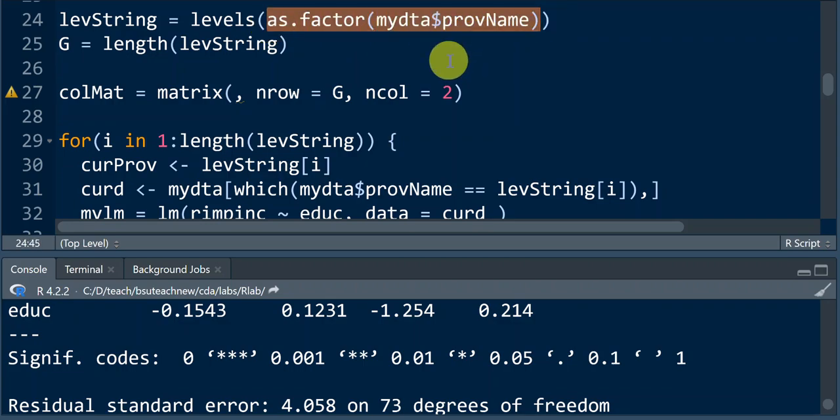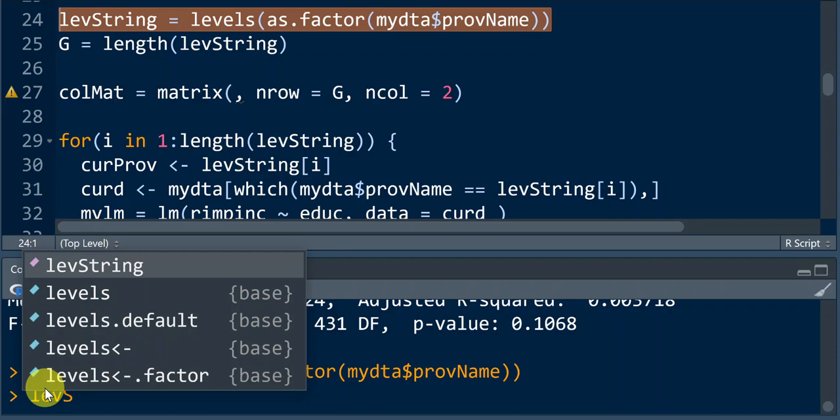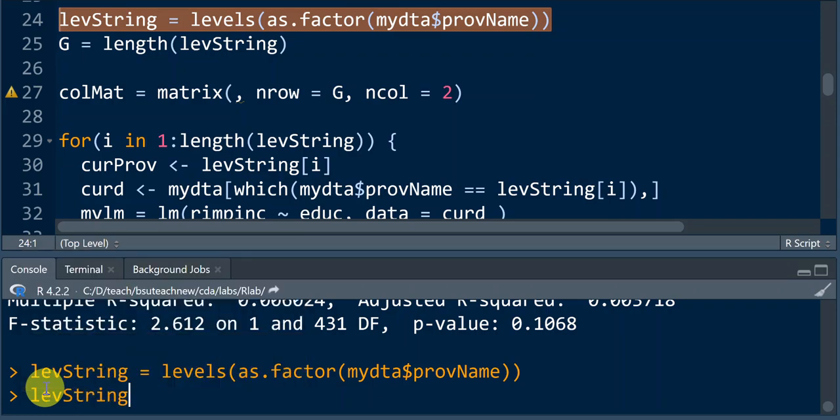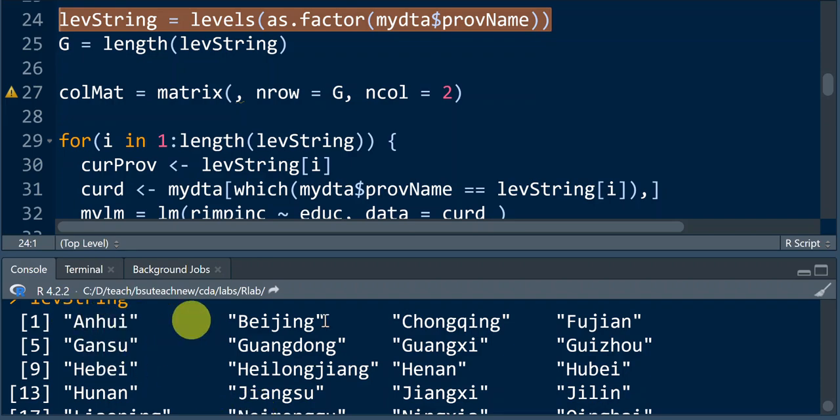Why am I going to do that? Because I want to use this levels function to extract all the values from this province variable. So I can do it for you, right? And I can show you what's in that extracted object. You see that? It extracts all the unique value categories of this variable province.